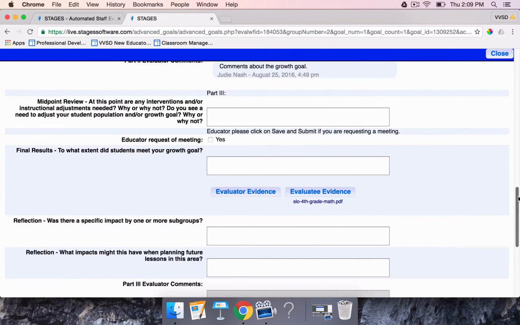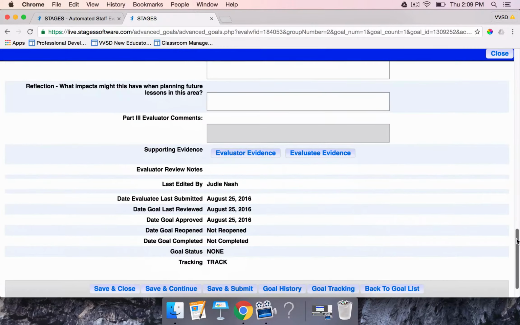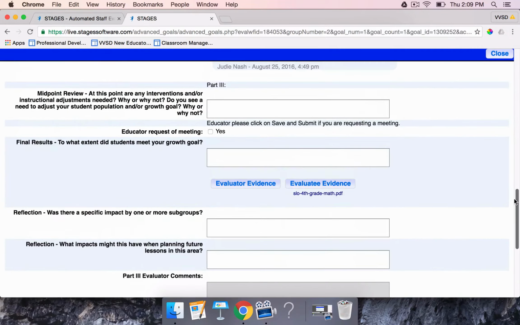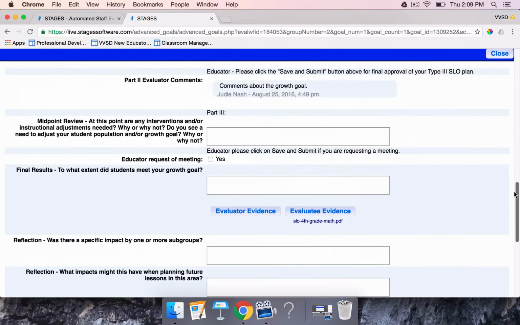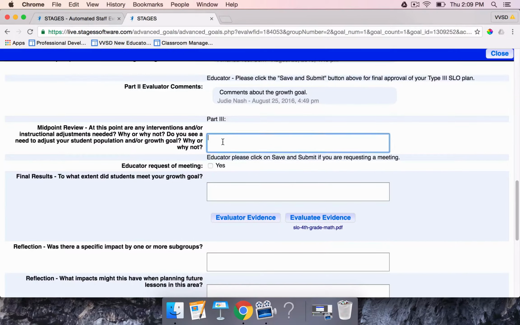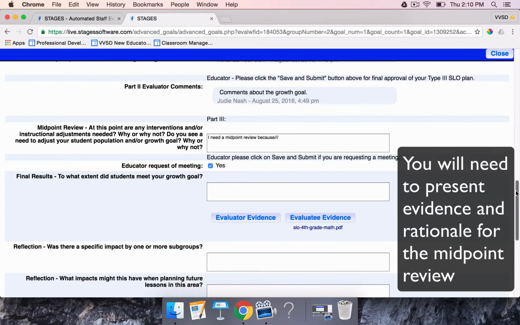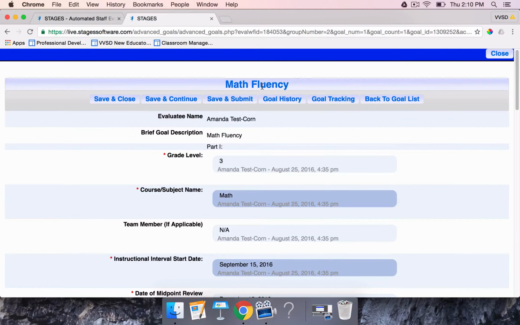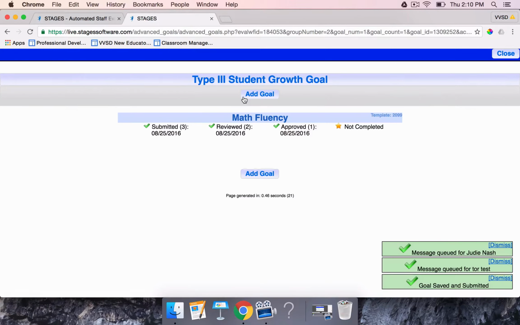If I need a midpoint review, I need to make sure that I let my evaluator know. I would enter some information regarding the midpoint review. I'm hitting the Yes button, and then I'm going to go back again up to the top and Save and Submit for my evaluator so that they know that I need to speak with them regarding a midpoint review conference. Again, I would email separately just to make sure.